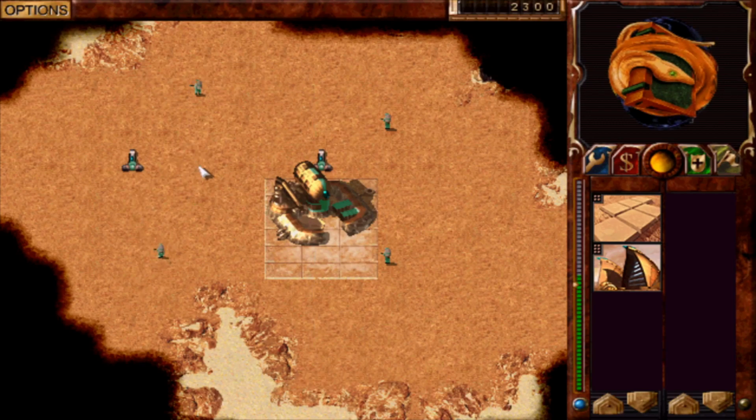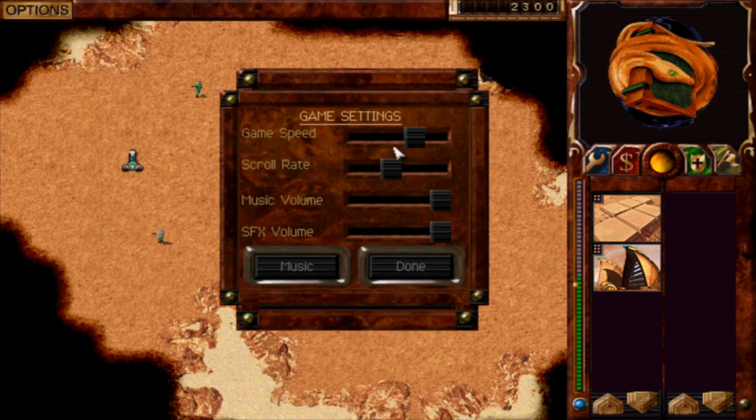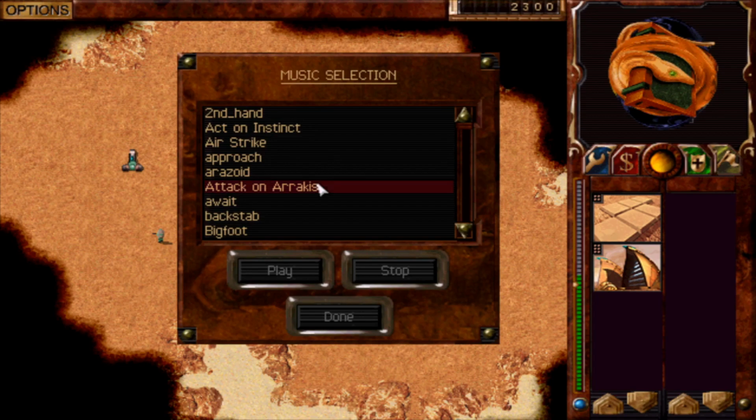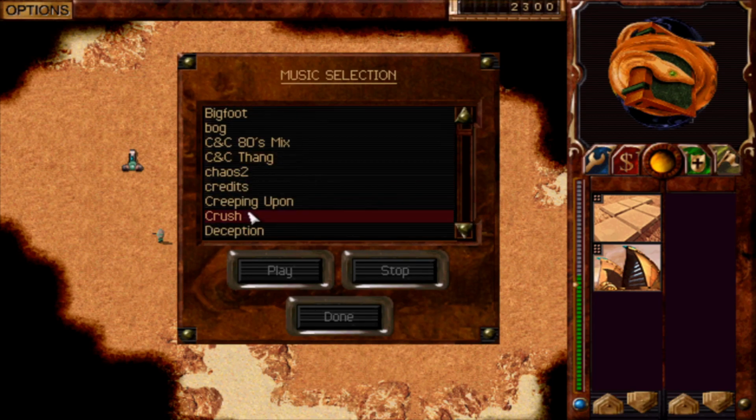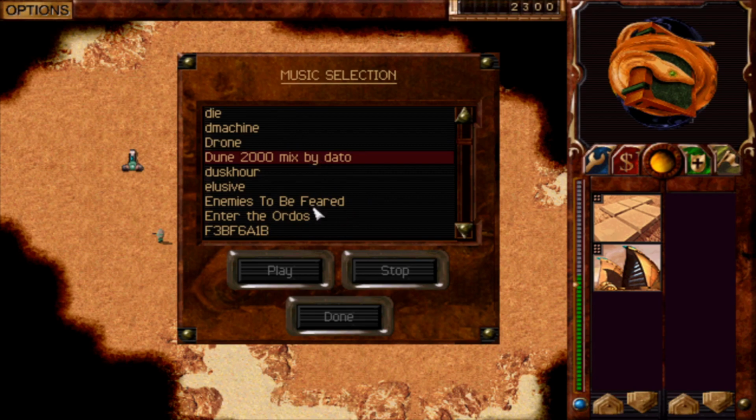Hit start. Once again, you've got all the details here. You can go into your music, and you'll see in here this time all the music files include the TD ones as well as the ORA ones and a bunch of other files. So if you want to listen to some old school CNC music while you're doing this, you can.